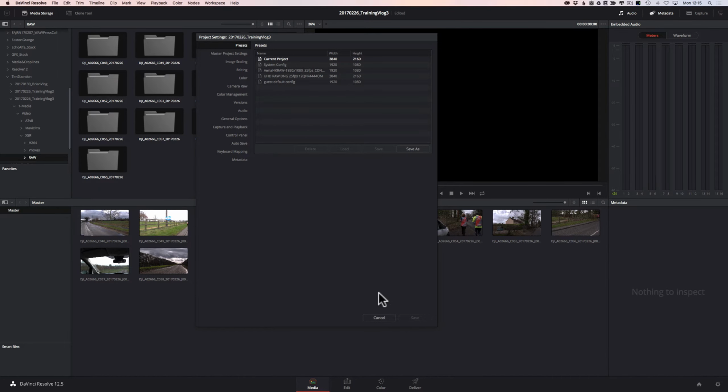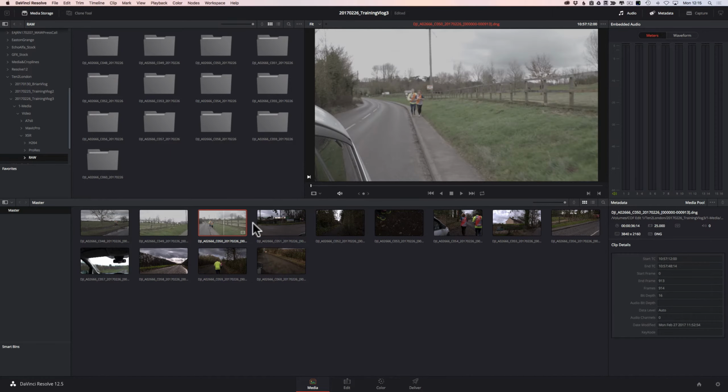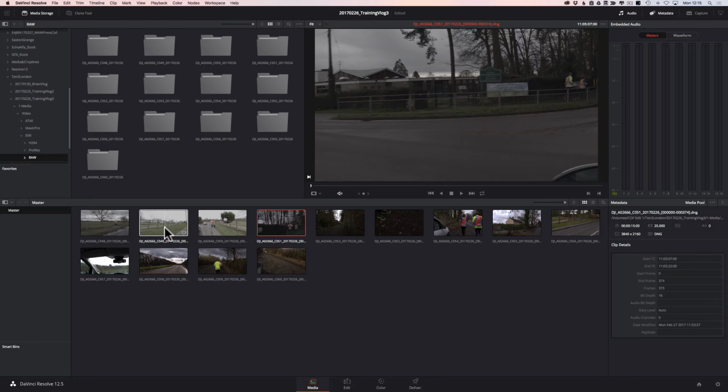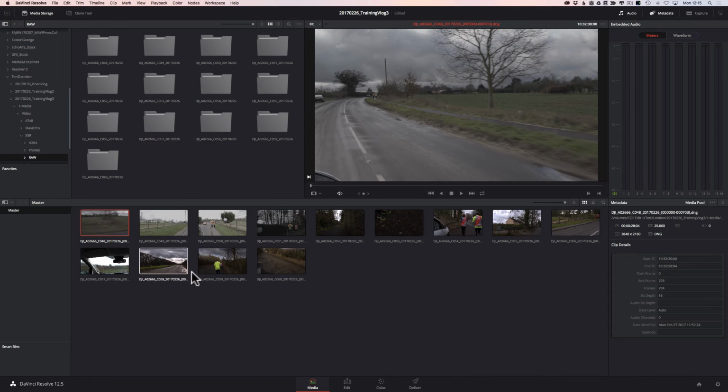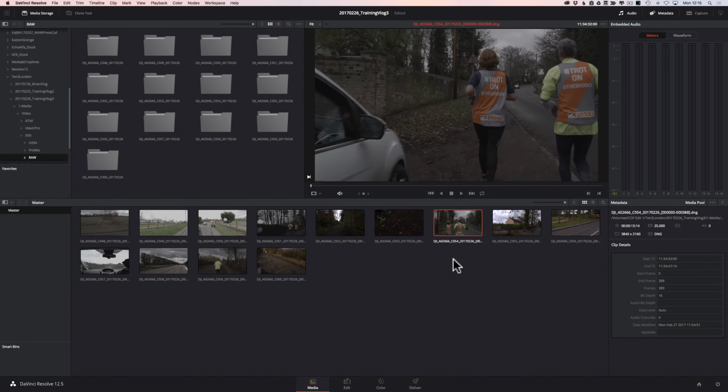There we go, and that's done that. So come out of that, and now what we should see is all these clips are going to start going a little bit grayer, and that's because now it's reading the color space properly for the project that I've set up, and we've got our clips all in here. And again, all these clips will start sort of graying out as I look at them more.